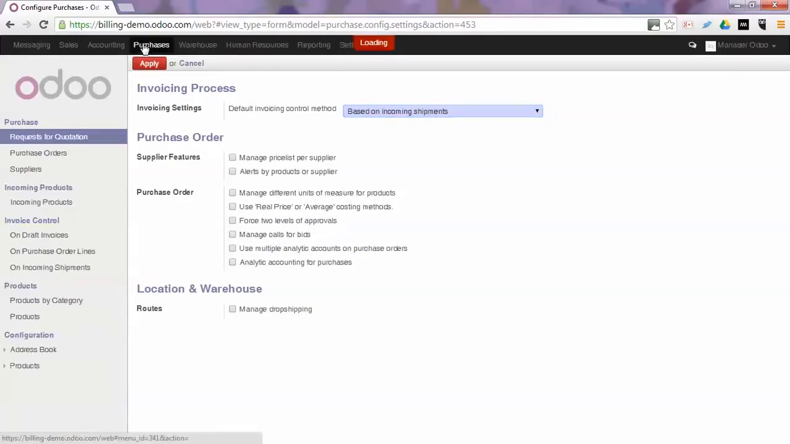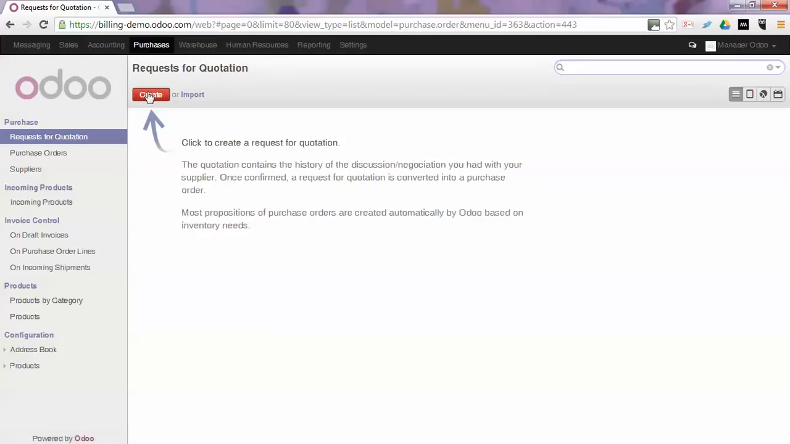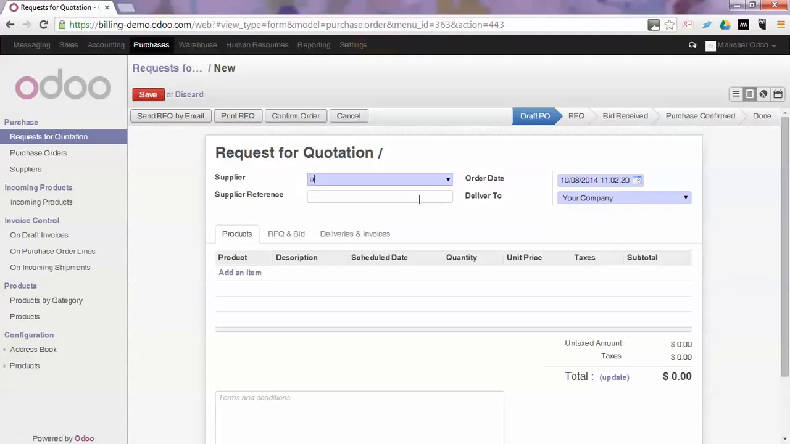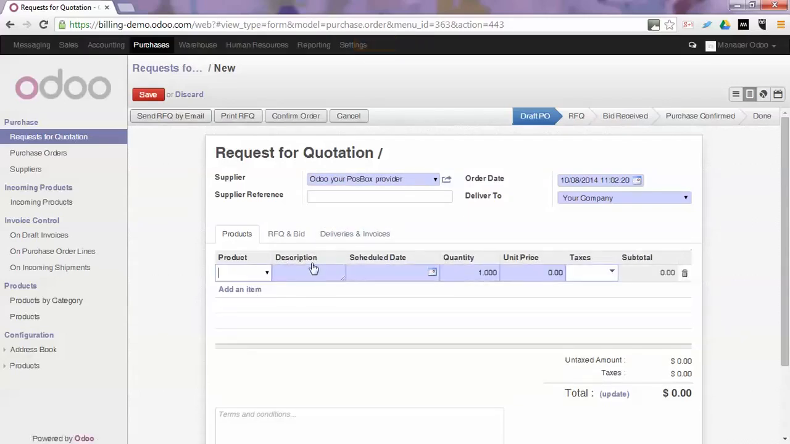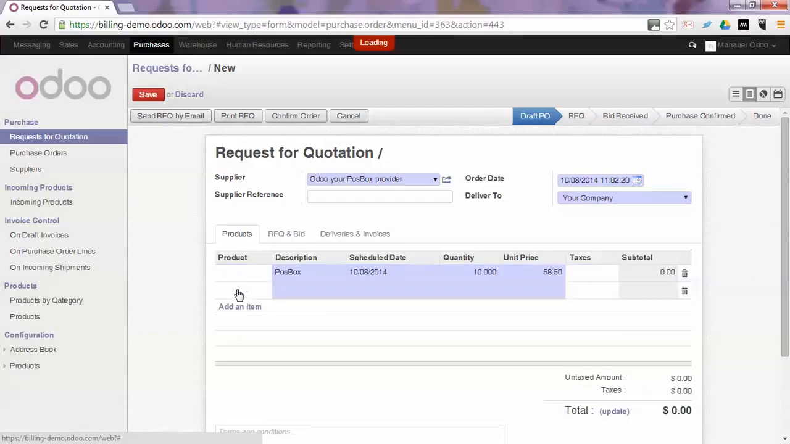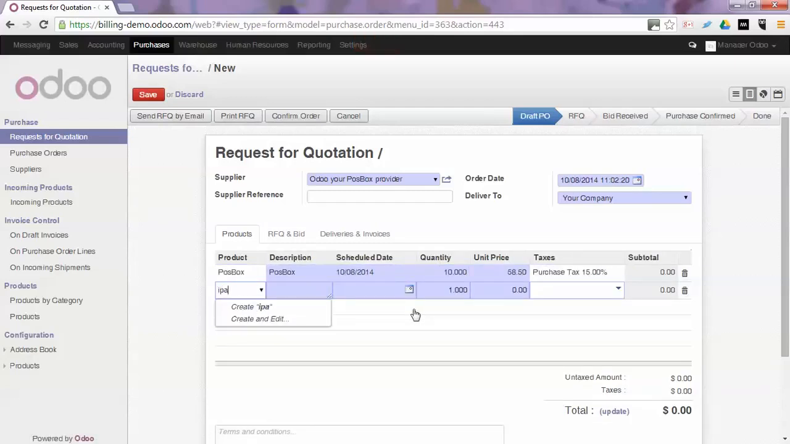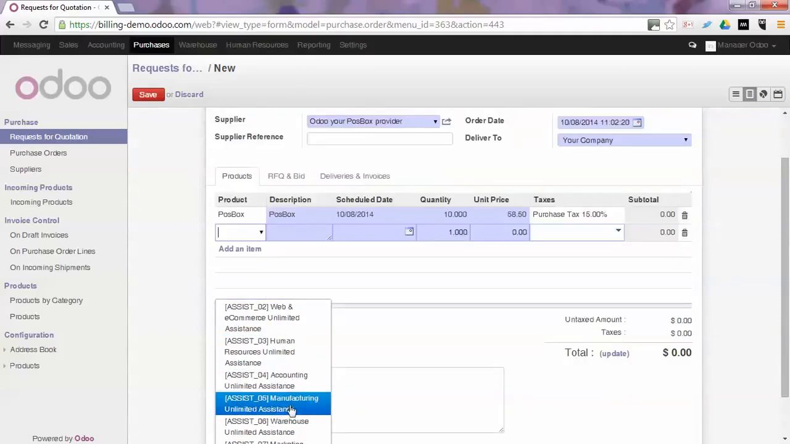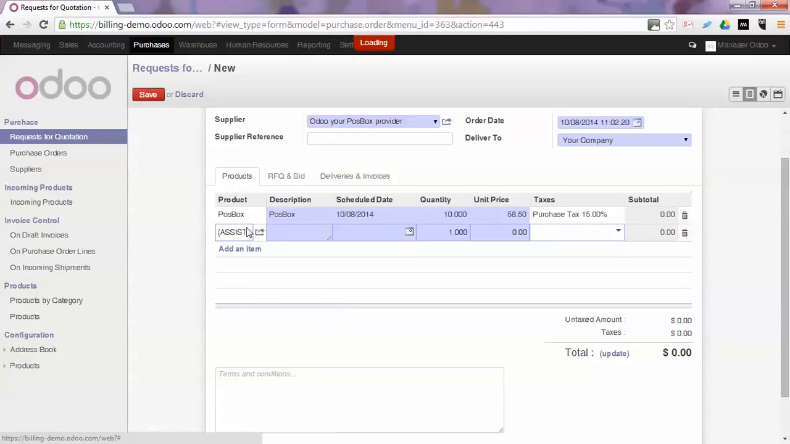Okay, so we return to the purchase menu and we will create a new purchase order for Odoo, your postbox provider. We select the postbox article and let's order 10. We will also order an iPad. There is none. We will also check the list to find some extra products, or we will simply create a new one.